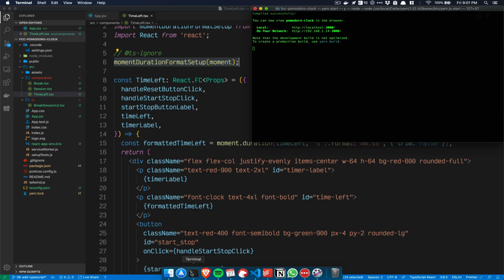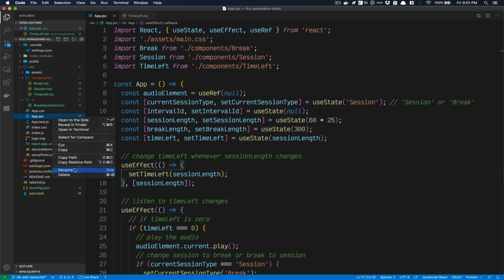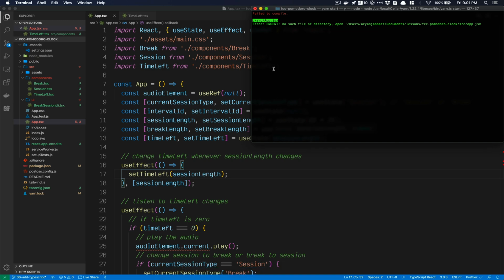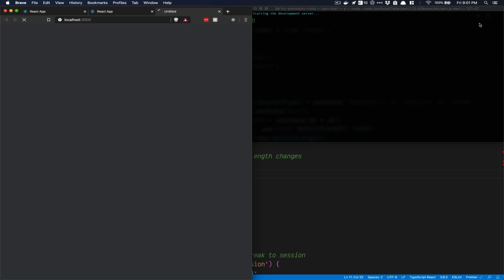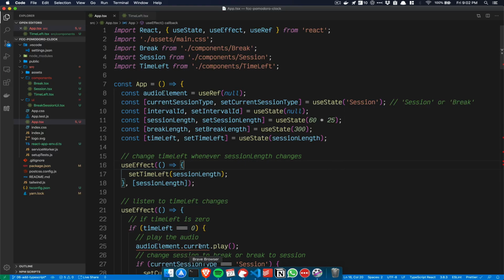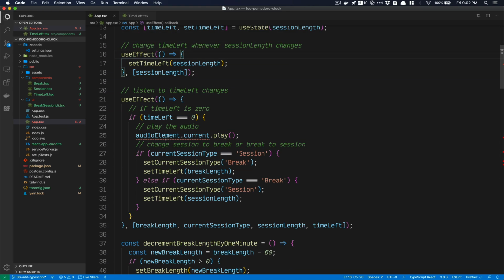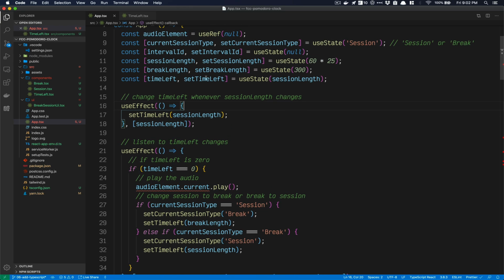Now let's save that, see what other complaints we have, and see now our application is successfully running. Let's rename app.jsx to app.tsx. Go back to our server, restart it because it says no such file. It needs to basically reset the cache of files that we had before, and now you see a bunch of errors down here. The first one is saying that audio element and .current might be null.